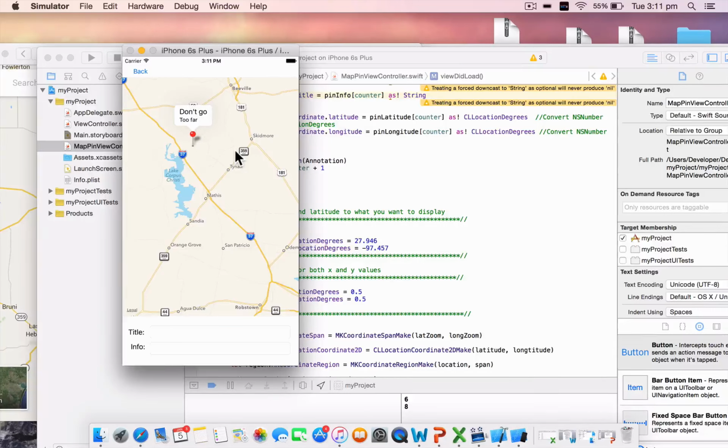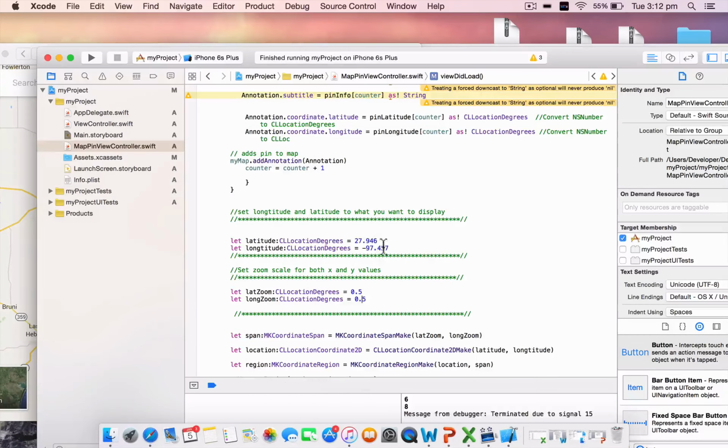The only bits you need to change is where you want the map to appear and how zoomed in you want the map to appear. And then it should be all good to go.